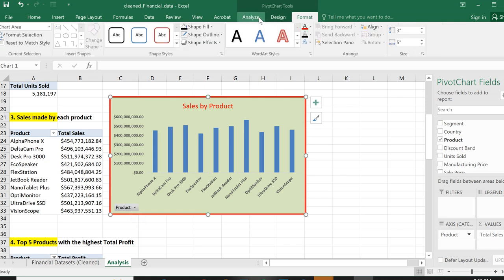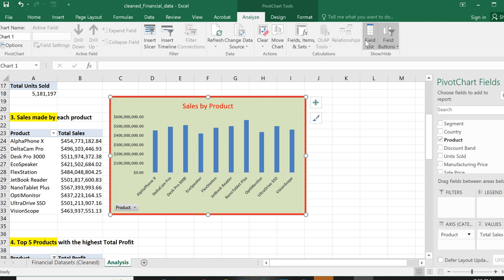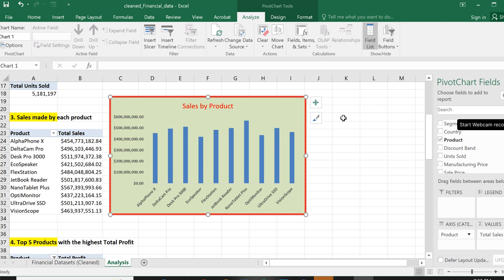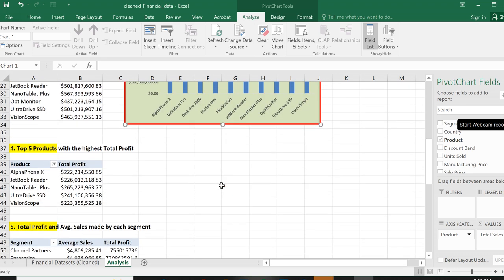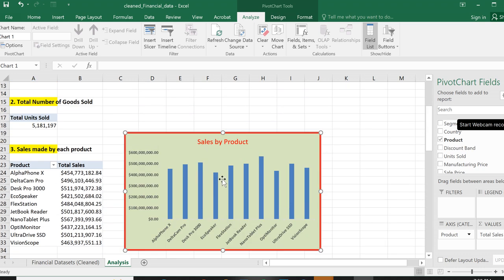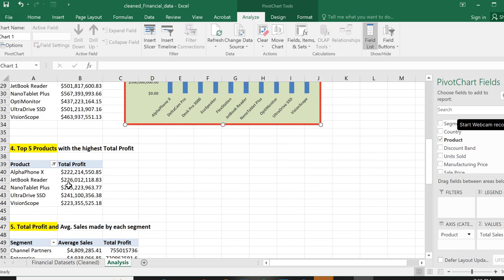I come to my analyze. Under analyze, you can see field list. Field list is for this part, but this field button, if I click on it, you can see it's no more there. So with this, we now have a proper chart. Do you understand? We have a proper chart. So let me look for the one that we are going to use. Same thing, for this part you also make use of your column chart.